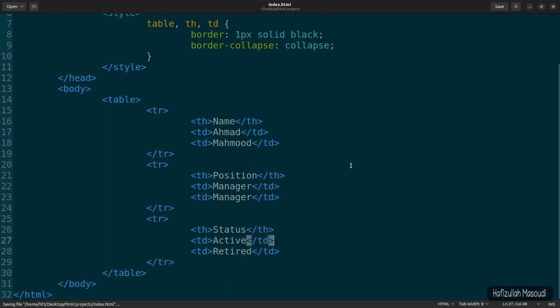Now in here you can see for each of the tr we have a t head, then 2 tds, a t head and 2 table datas. Now let's save this, get back to the browser, and if I refresh, now you can see we have a vertical heading, and in the name row we have all of our names. In the position we have all the positions, and in the status we have all the status.